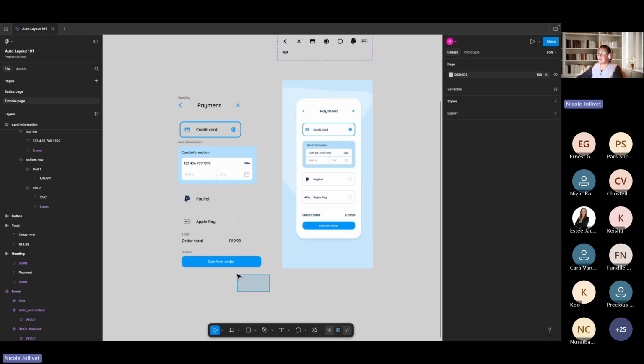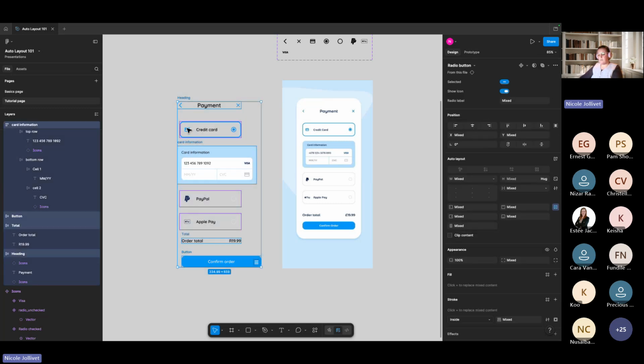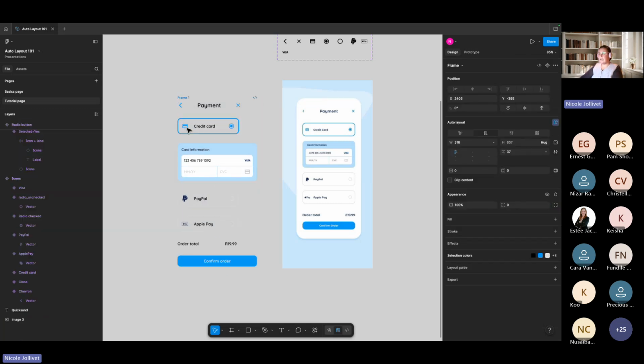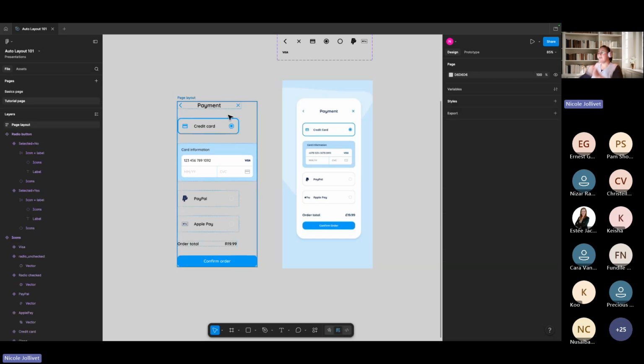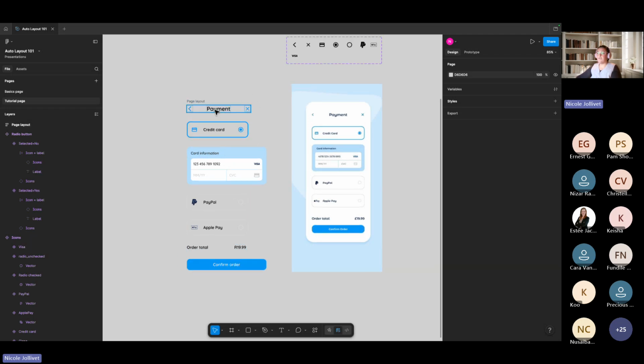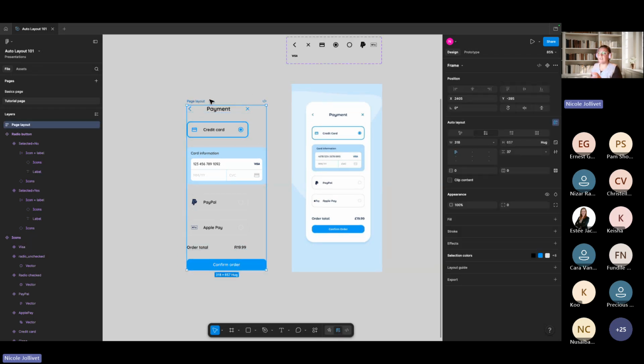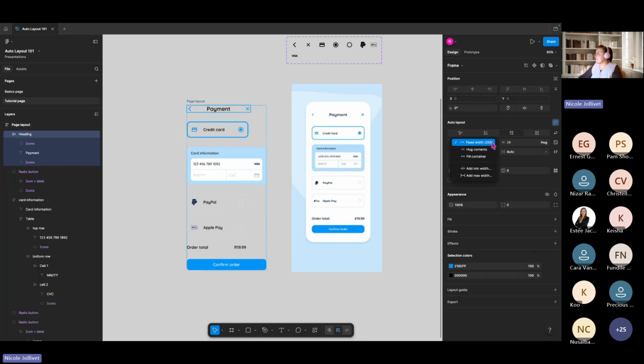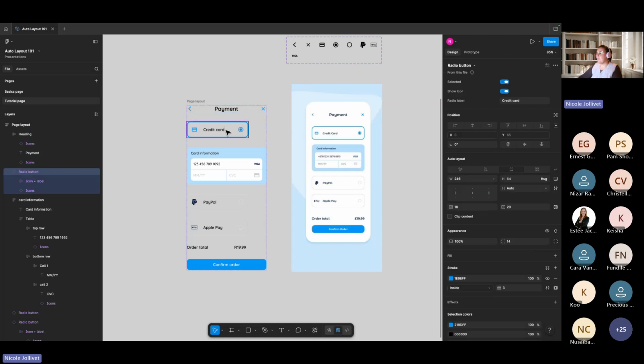I'm going to take this entire thing and put it in an auto layout. Shift A. Great. I'm going to call this page layout. Okay, we can see that things are acting a little funky. They probably need to be correctly set to fill. This page layout is going to encompass everything for my screen. So this I'm going to set to fill. Great, working correctly.